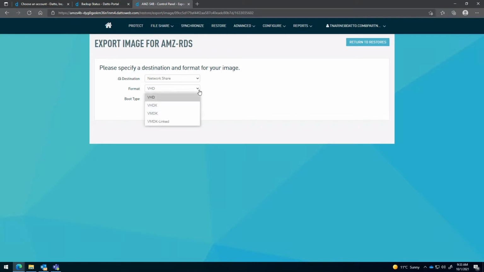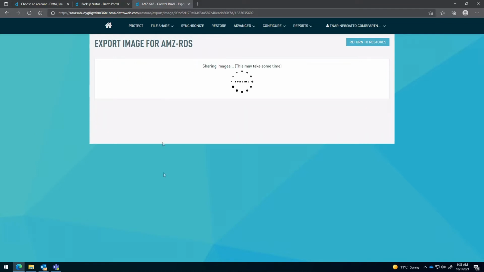For the format type, the appliance allows for VHD, VHDX, VMDK, and VMDK link. For our use case, I'll select VHDX. VHD has a maximum volume size of 2 terabytes, so you're going to want to keep this in mind, while VHDX can support volume sizes of up to 65 terabytes. We'll leave the boot option as auto detect and click on export. The export option initiates and may take several minutes to complete.